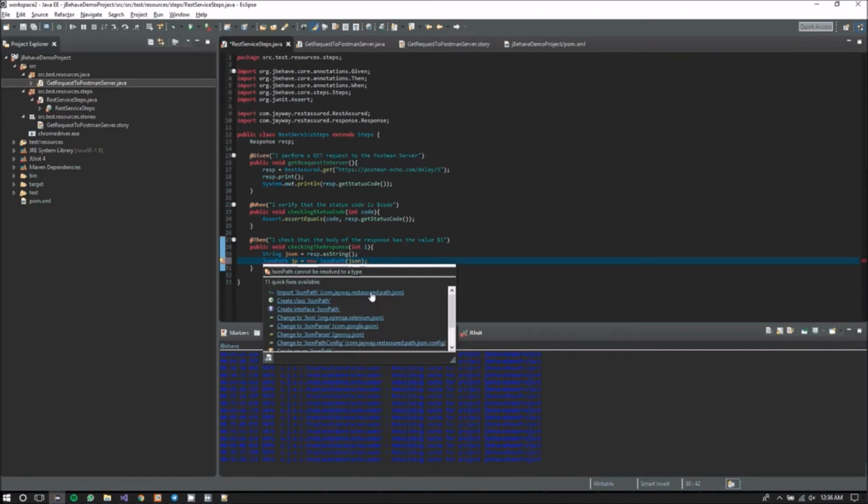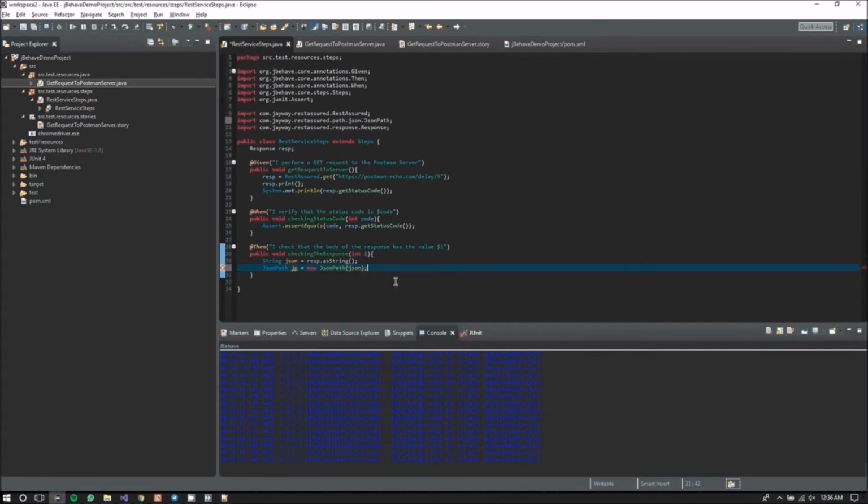Import, as you can see, is from RestAssured. So far, so good. We have the response, we store it globally. Now we transform it into a string and we send it to JSON path for it to check it out for us. Now what's the part that we have to do? It's basically the same thing that we did before.